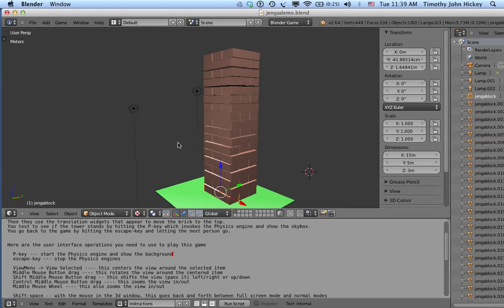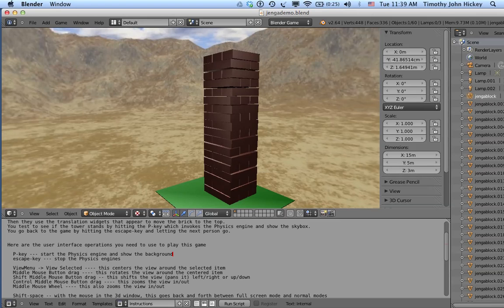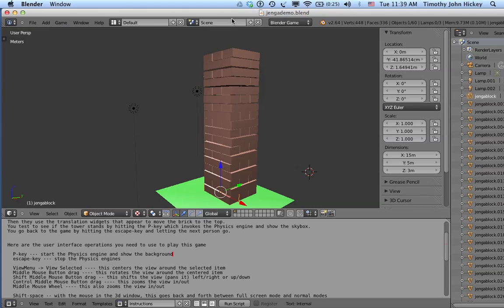Here, if I hit the P key, it starts the physics engine, which is a physics simulator, and shows the background, and you have a tower which is standing, and if I hit escape, you go back to the Blender interface.